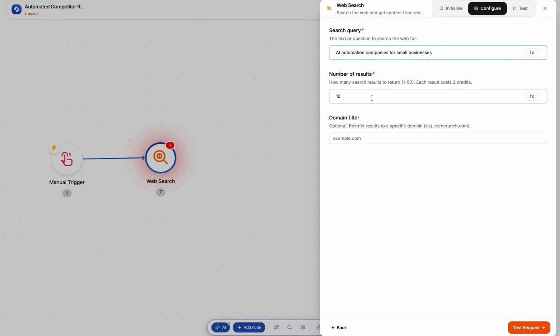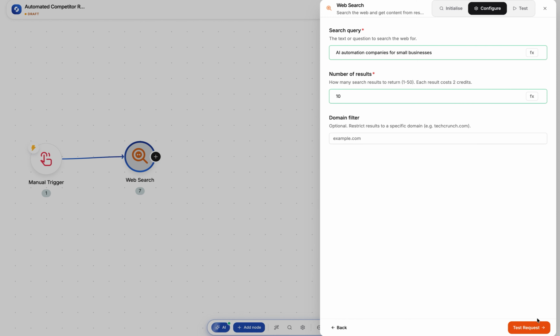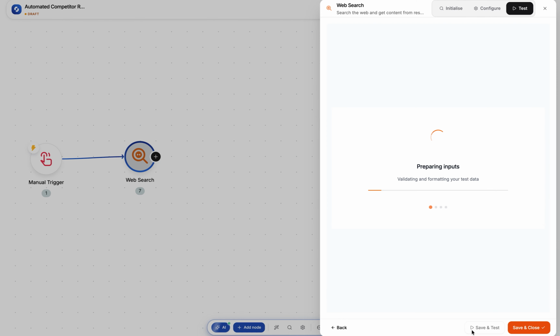Next, we define the number of results we want. I'll set this to 10, so the search returns 10 relevant results. We also have a domain filter. If you only want results from a particular website or domain, you can add that here. For this example, I'll leave it empty and search across the web. Now, let's test the web search node and see what we get.